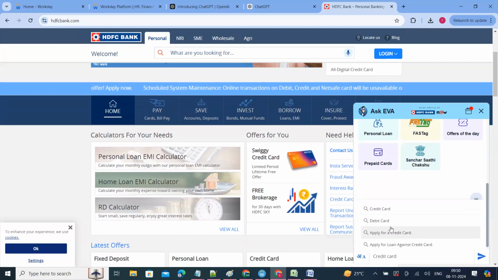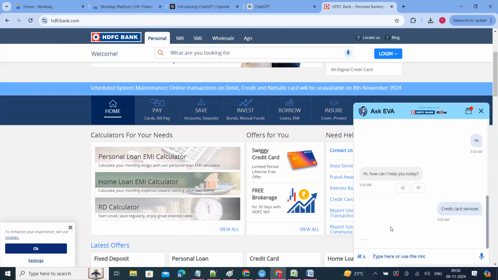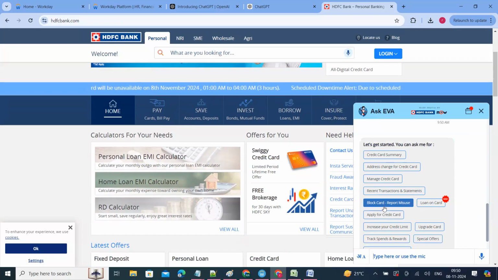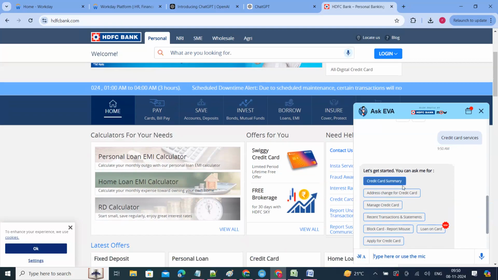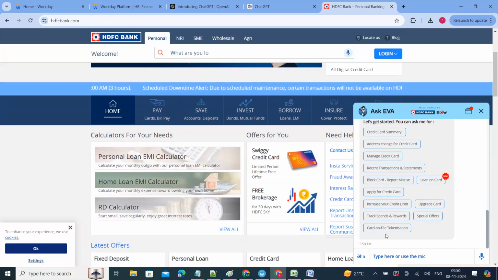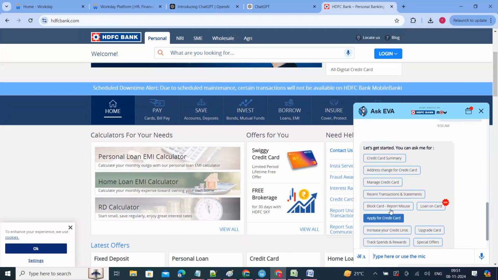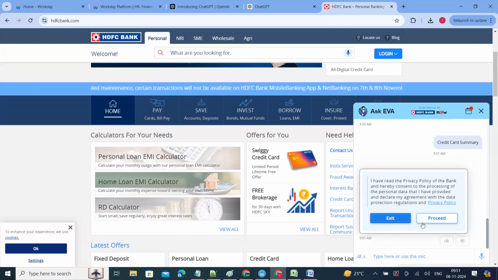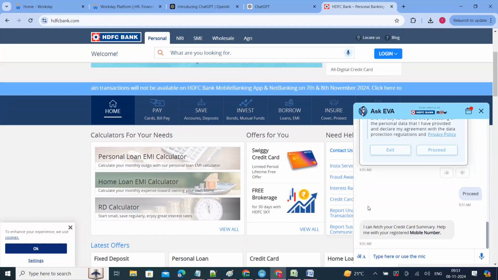Okay. I need my credit card services. Credit card services. Immediately the credit card related things will be coming. Yes or no? You apply for a credit card, you unlock the credit card. You just enter credit card services, see what all credit card services are available. It will be displayed. You can apply for a credit card loan. You can see the credit card summary.